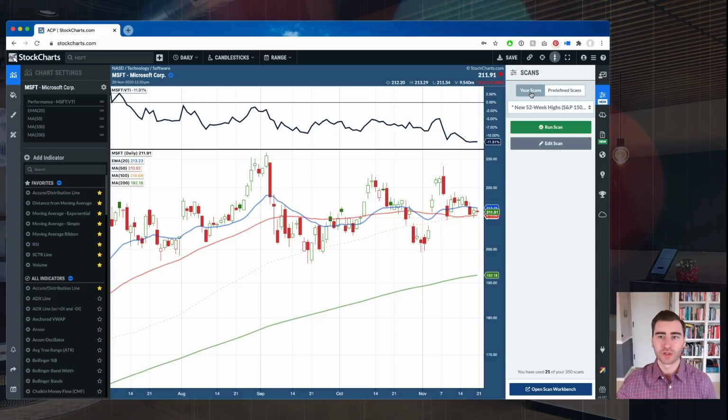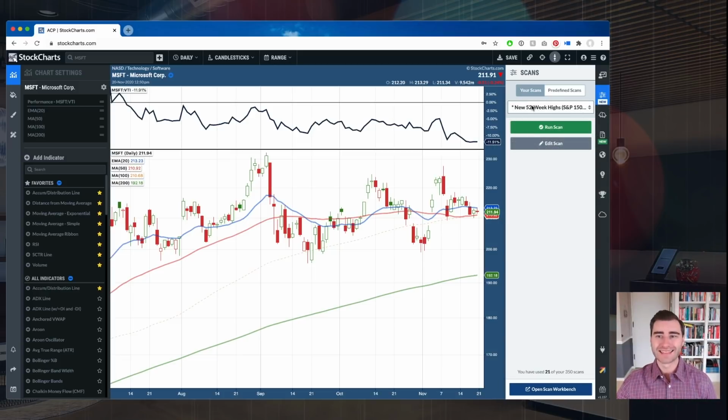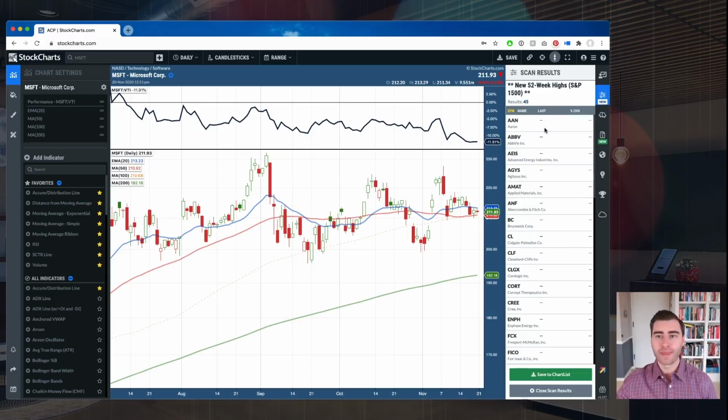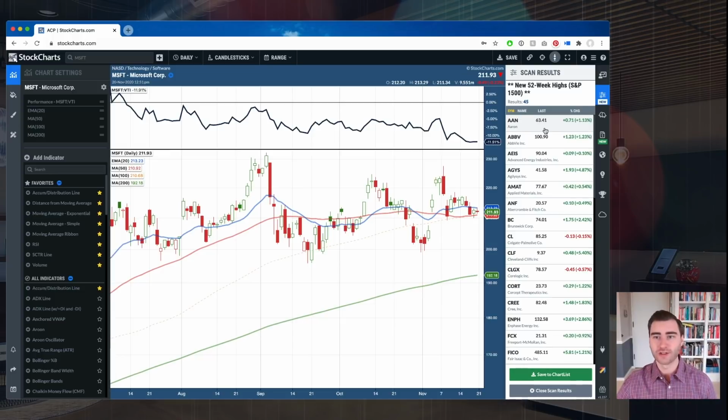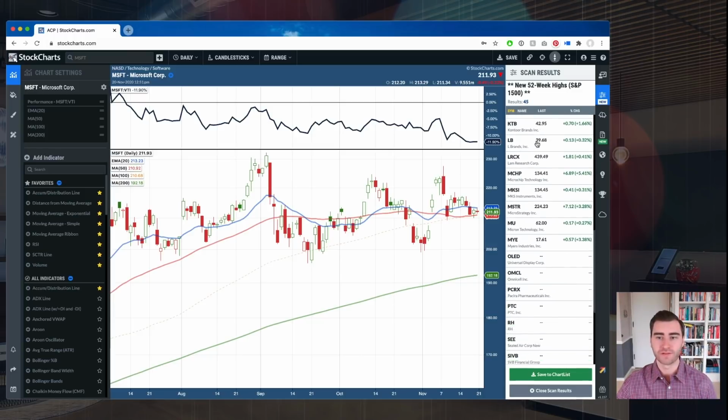Right here, I have your scans selected. These are the saved scans in my account, the custom scans that I've written, advanced scans that I've designed myself. I can select any of those. Let's select this one for new 52-week highs in the S&P 1500. And then I can run that scan, and right there in just a half a second, I get all of the stocks that are making new 52-week highs in the S&P 1500.